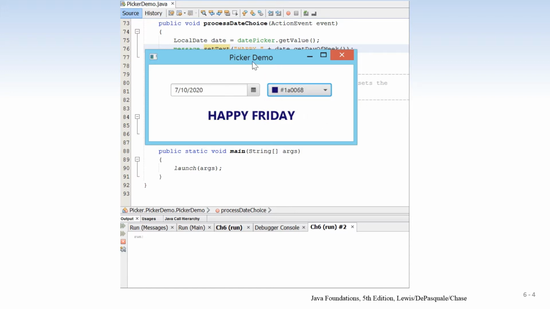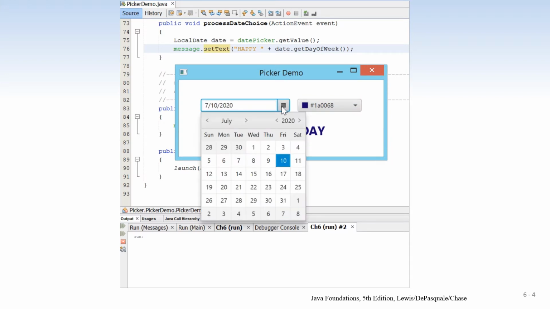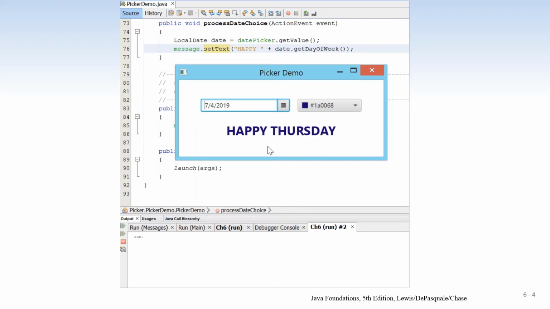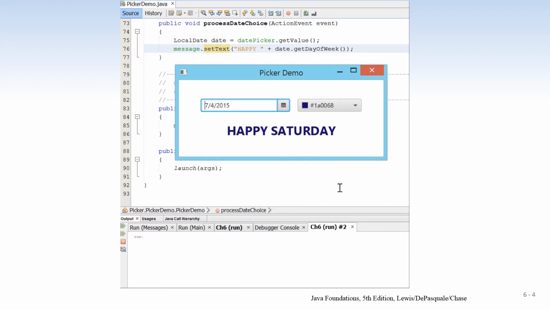And then here is your date picker. Now remember, we're going to pick a date. Let's go back to 2019, 4th of July. And it will return the string of the day. So obviously 4th of July 2019 was a Thursday. 4th of July 2015 was a Saturday.